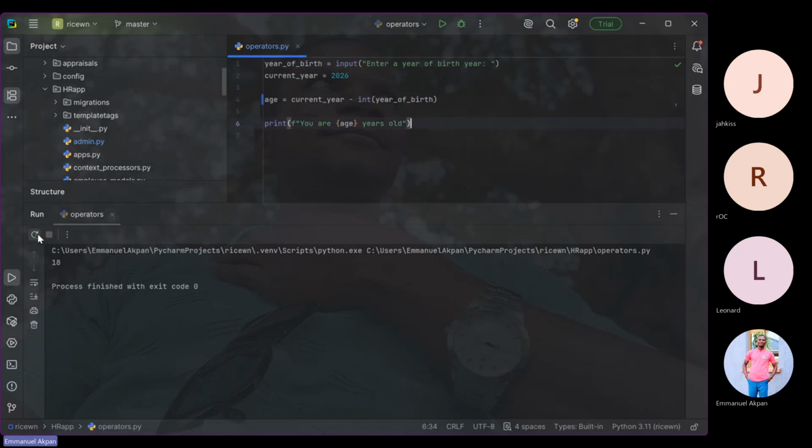So we run the code now. So let's say 2020. It says you are 6 years old. Is that correct? Yes. Okay, that's correct then.